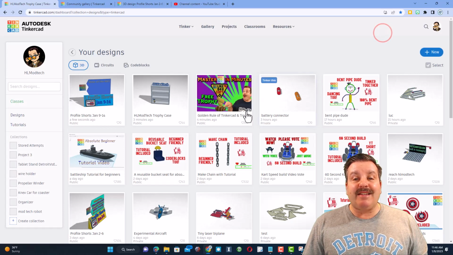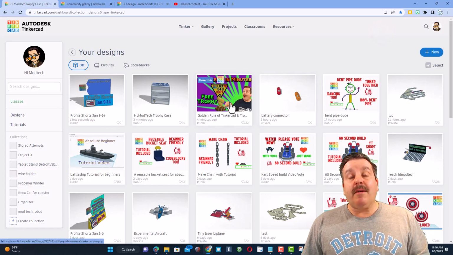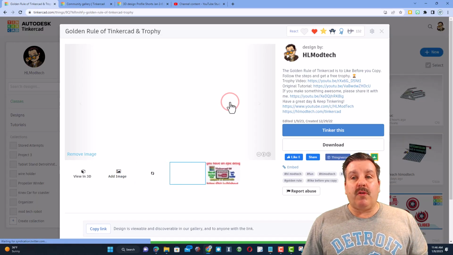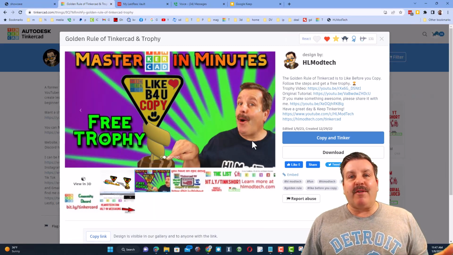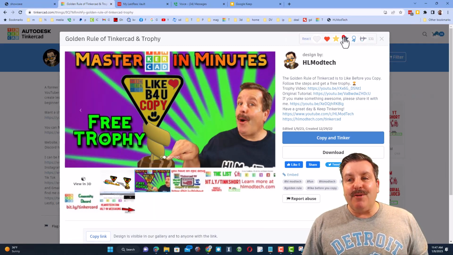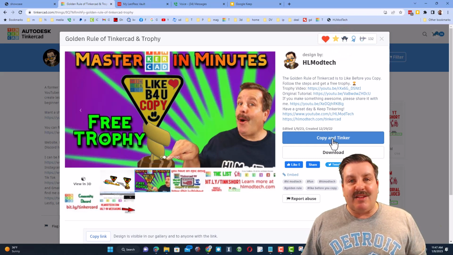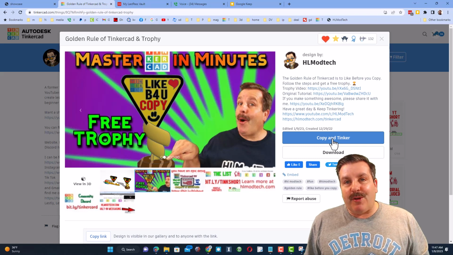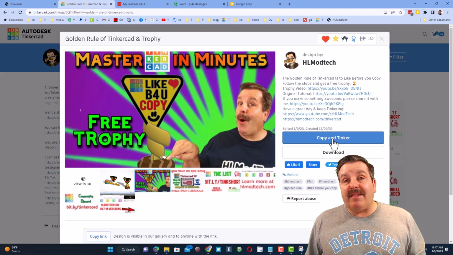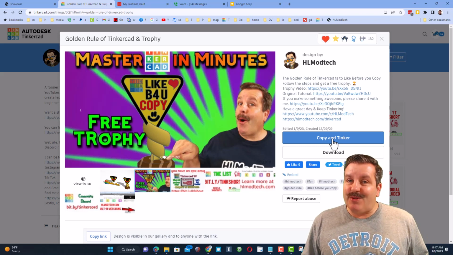Now, friends, I do want to highlight this. Like before you copy is the golden rule of Tinkercad. Friends, this can be your very first trophy. All you have to do is give a reaction, and then when you copy and tinker, you can say that you have earned the like before you copy trophy. And then once you've got that trophy, you can place it in your trophy case.